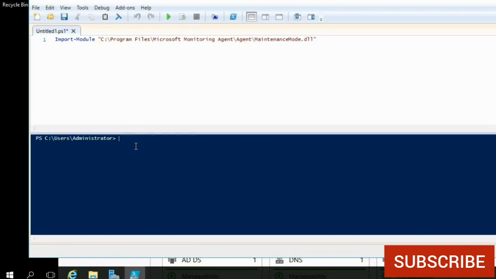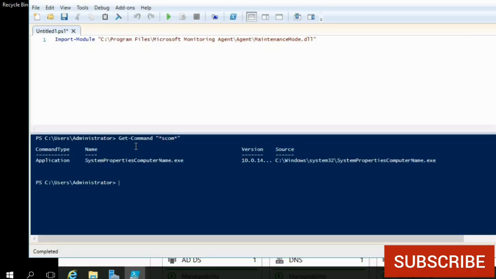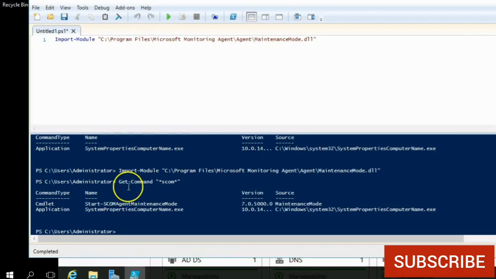Okay, so let me clarify one more thing. If you enter Get-Command and search for SCOM, you don't see any start maintenance mode command, right? But after executing this one, you will be able to see it. You can see that Start-MaintenanceAgent. So let me run that.